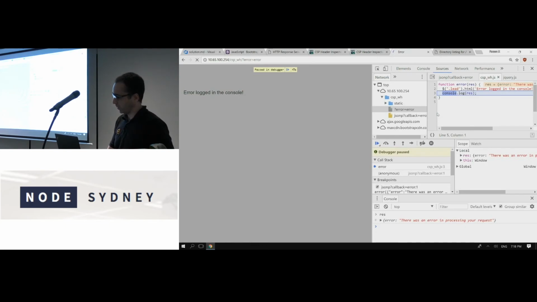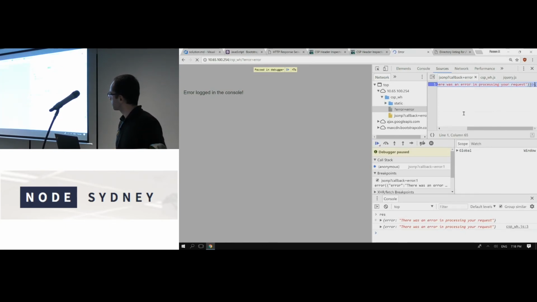That is pretty much what will be printed in the console when it's executed. We can see it on the bottom. Oh, cool. So we have a JSON-P endpoint, and the variable to that was logged.